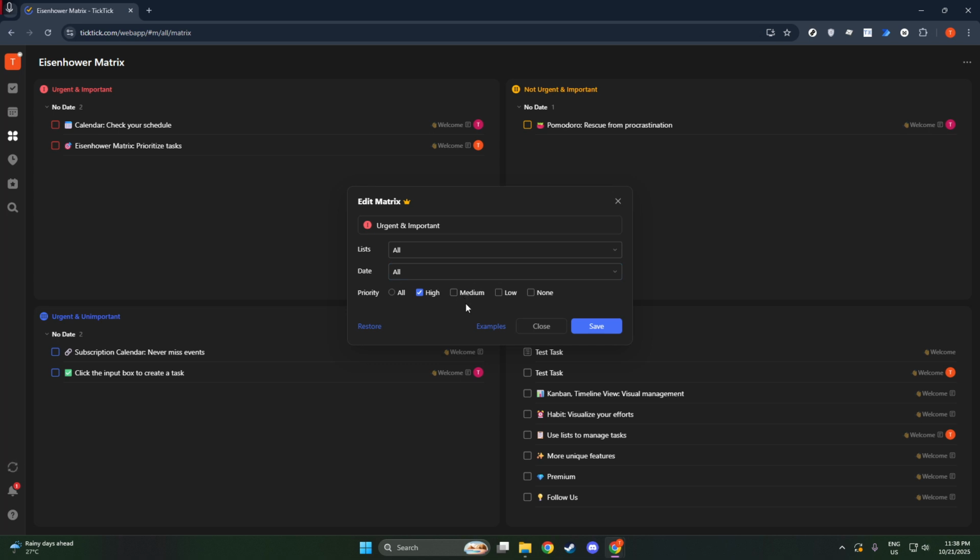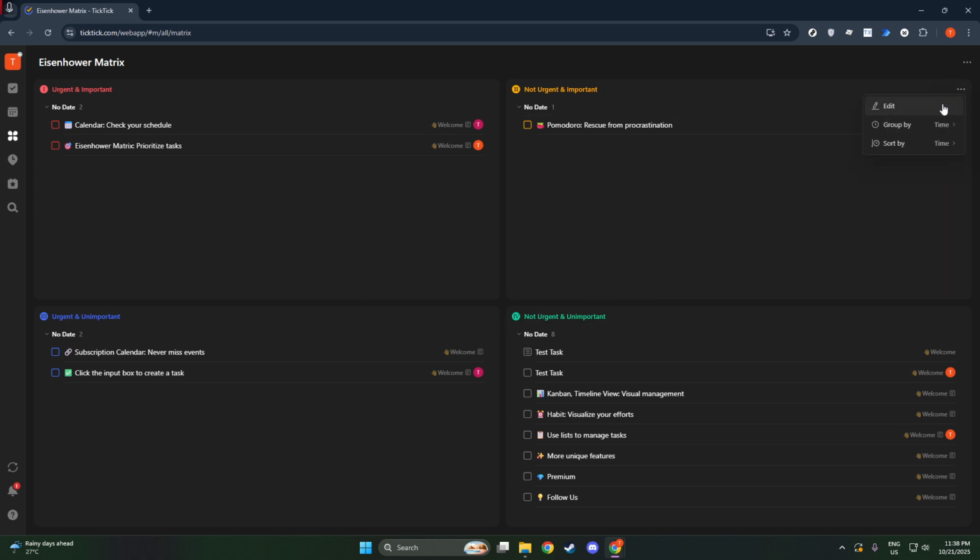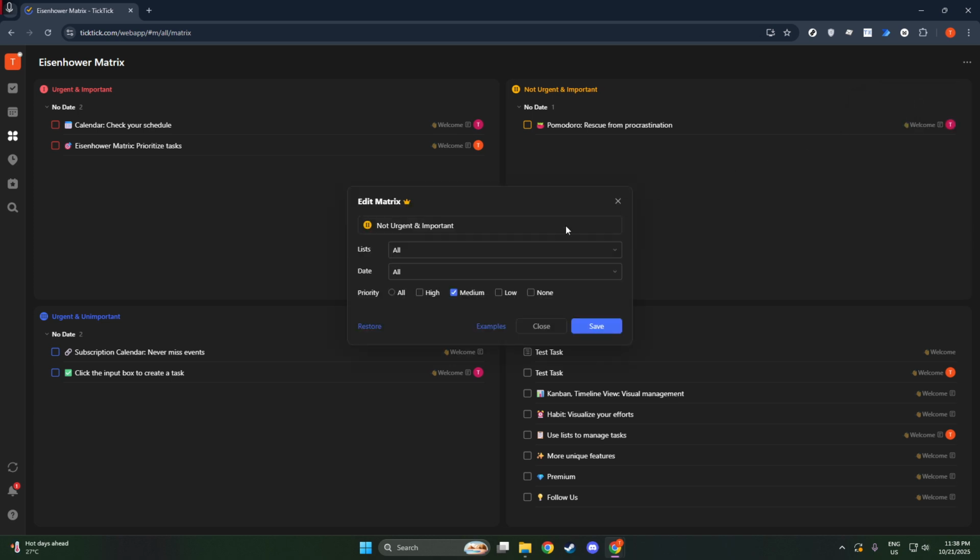Finally, let's talk about filtering tasks. The Eisenhower Matrix allows you to choose which task lists to include or exclude. This means you can narrow down the whole view for a more focused task management setup, allowing you to zero in on what truly matters.